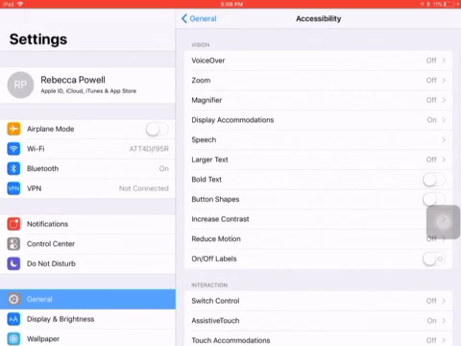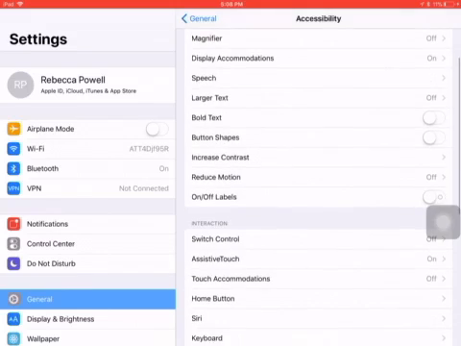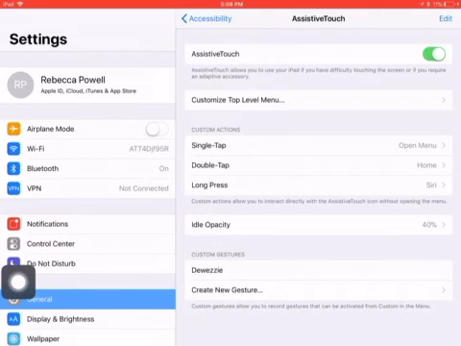Okay, and then you see this assistive touch. I'm not gonna really get into how to say it, but it's this. You're gonna want to click on it, and then you're gonna want to turn this on, because it'll start off like this and you won't have it, but you're gonna want it to be on like that.